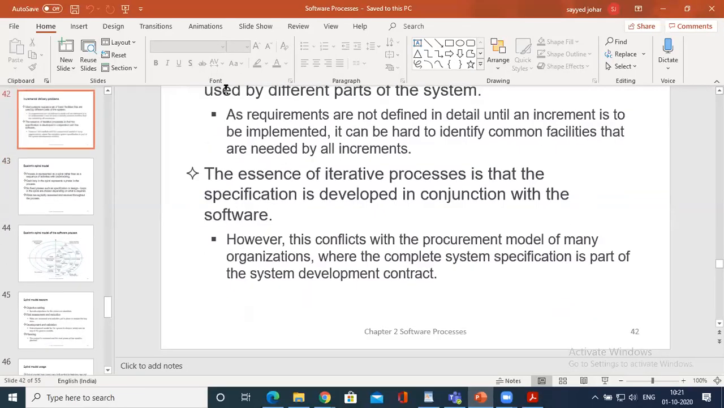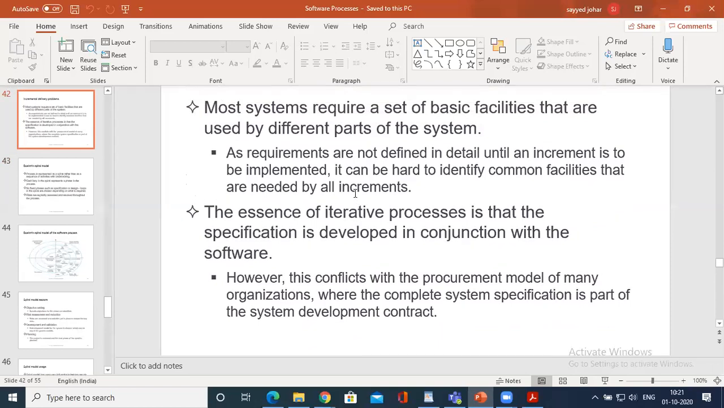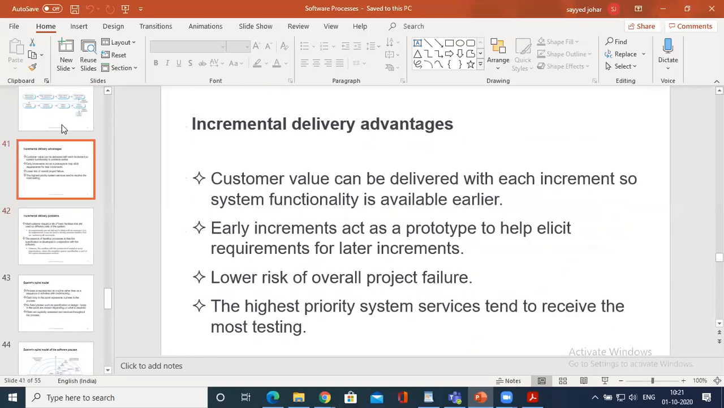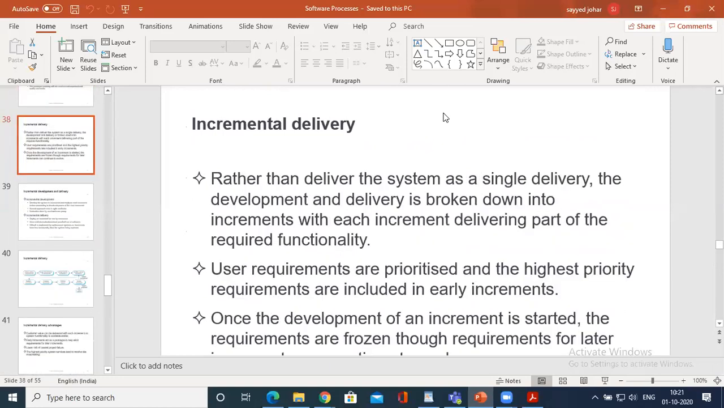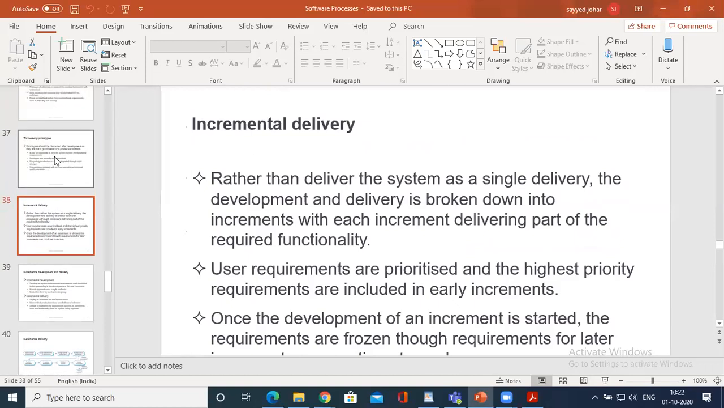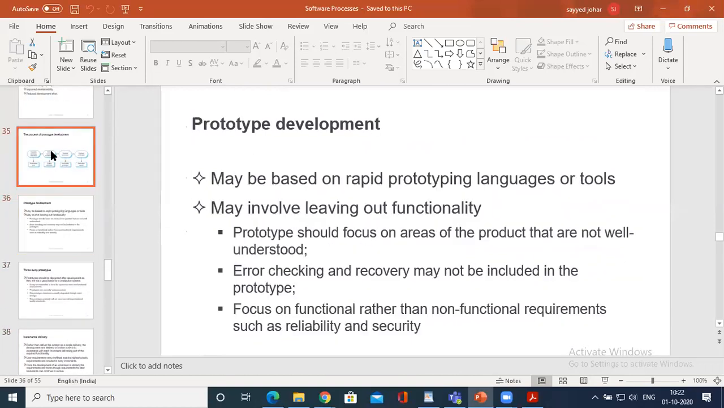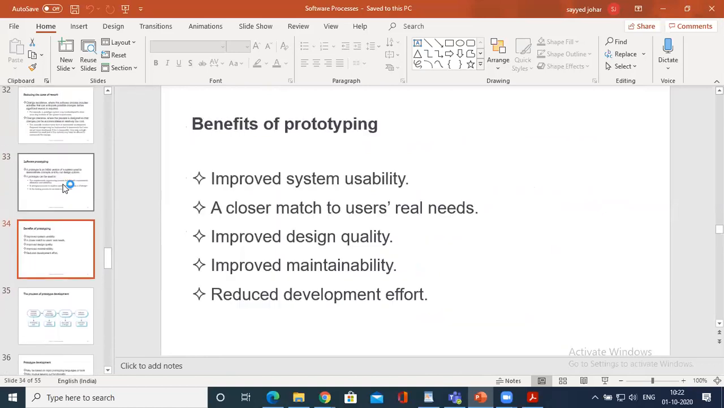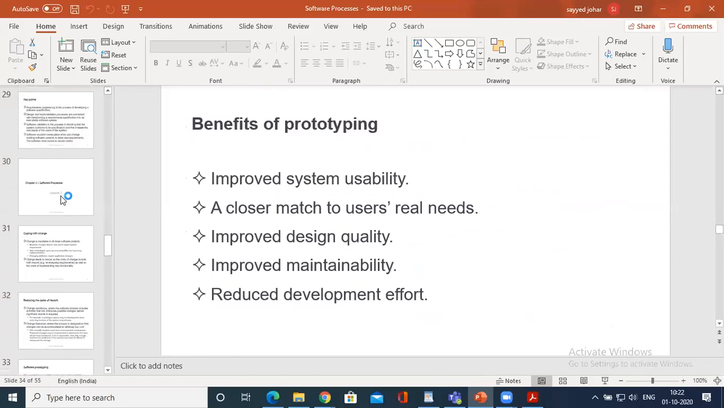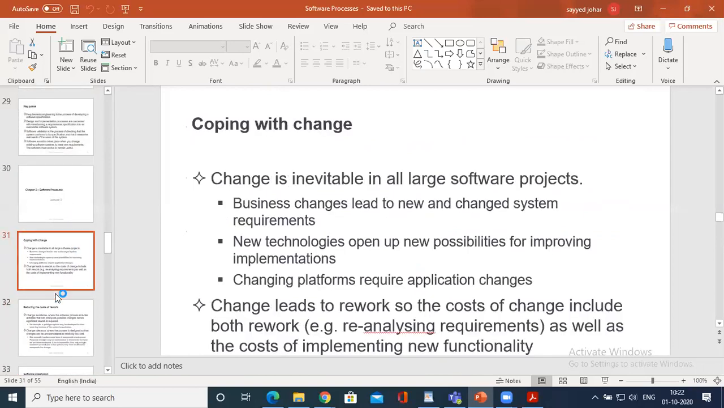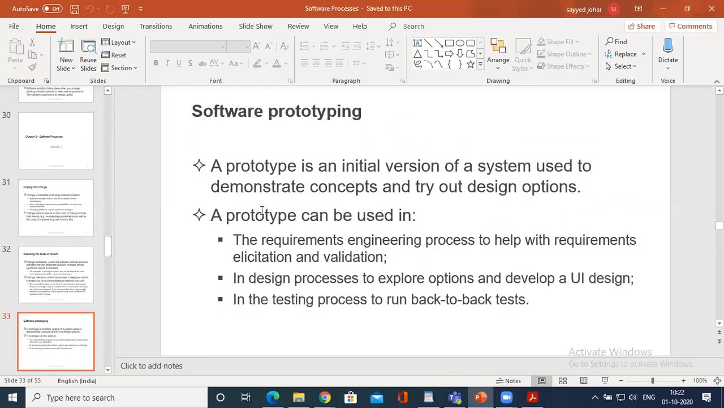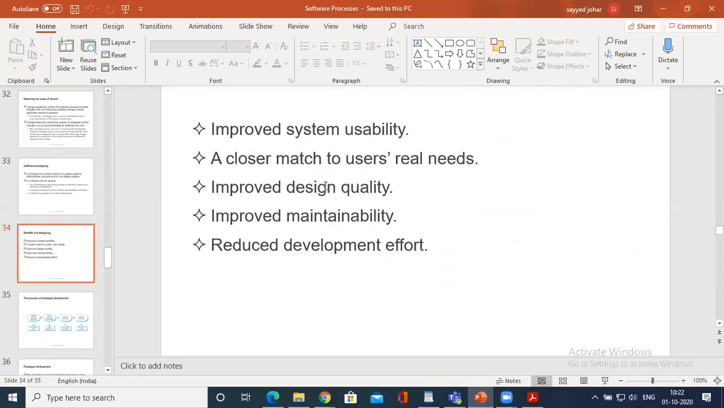Let me again start with the concepts. So last class we started with the software process activity. We discussed what agile processes are, and what the basic difference is between the traditional waterfall model and the concept of agile.